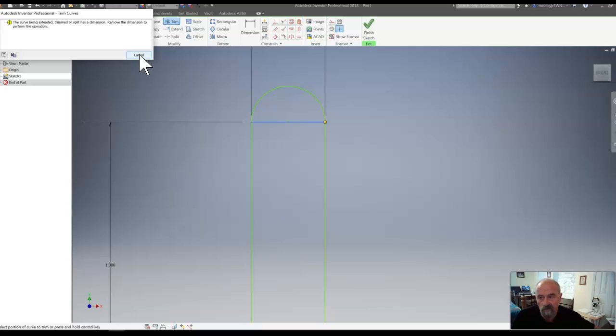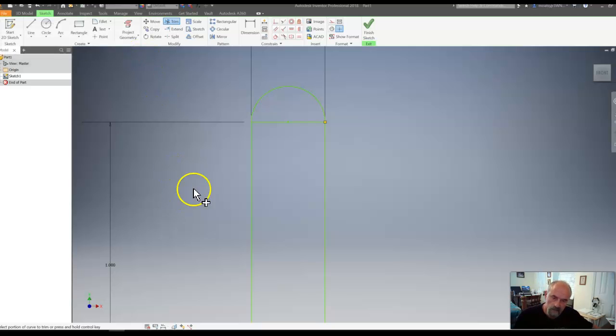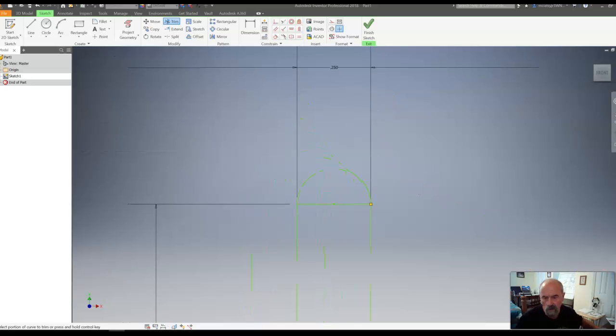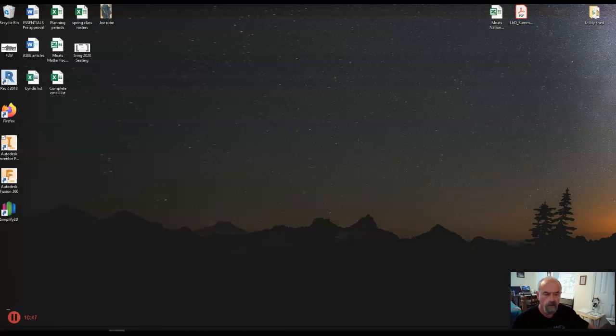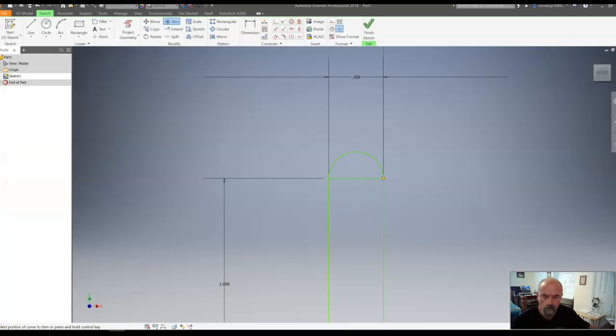It says the curve being extended, trimmed, or dimension has a dimension. I've got to remove the dimension first. So I click cancel, and I think it's referring to both my width and height. Sorry about that. Not sure what caused that.